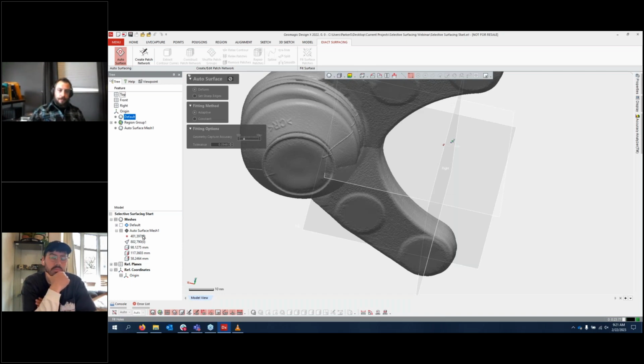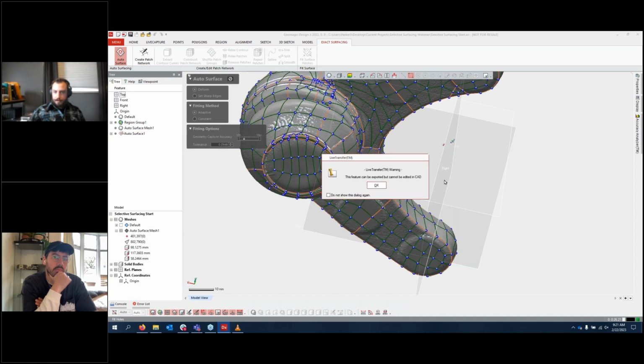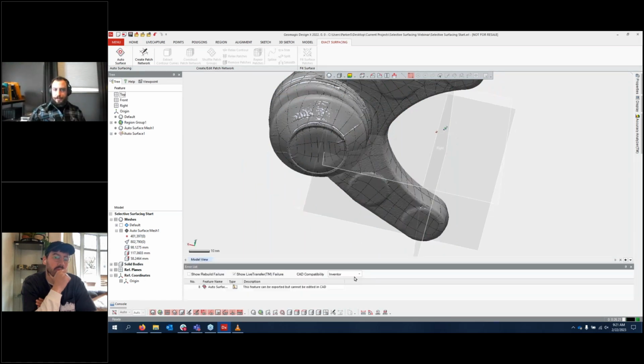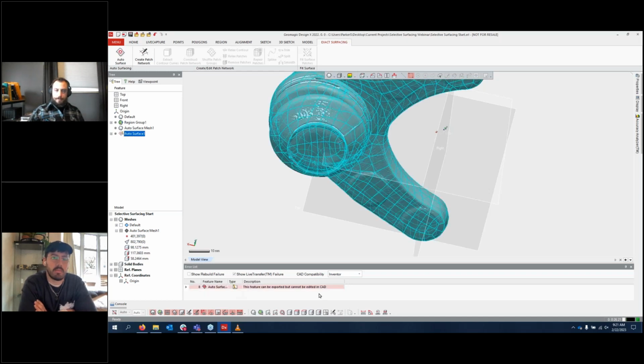So I do have a live transfer warning coming up here. I probably should have turned that off before I did the webinar. Live transfer warnings, if you're not familiar, are found in the error list down below. And right now I've got my Design X set to tell me if I make something inside of the history tree here that is not compatible with Inventor, since Inventor was the last program I was doing live transfer to. It will give me a warning like you just saw in that pop-up there. And that warning was for the auto surfacing, saying that this feature can be exported to Inventor, but it can't be edited there, which makes sense, right? Inventor doesn't really do much with meshes, and it does not have an auto surfacing command, so I can't edit the auto surfacing anywhere else other than Design X.